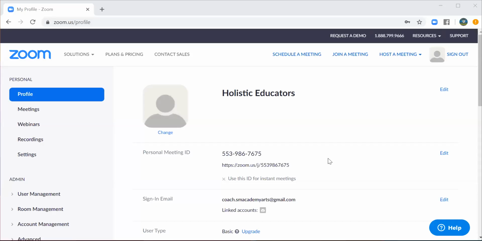Hello, everyone. We want to talk to you today about how to use Zoom and how to schedule different students using different meeting IDs. Now, as some of you may know, when you're using Zoom, you're automatically assigned a personal meeting ID.